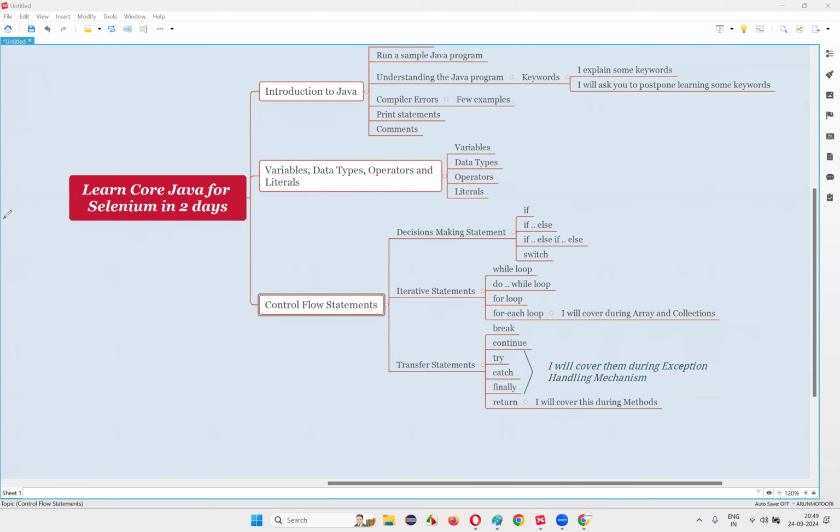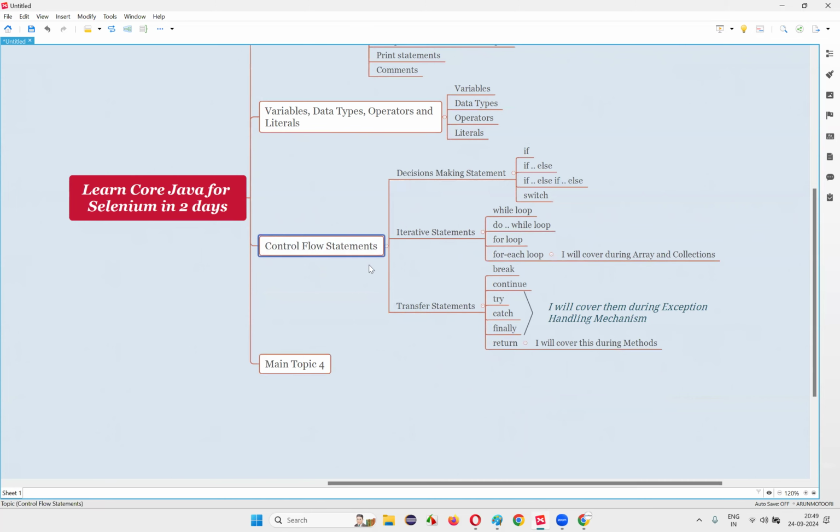Now guys, don't draw anything on the screen. Fine. Control flow statements. After the control flow statements, we'll go for the next topic. What do you think will be the topic, guys? The topic is nothing but methods. Methods is the topic I'll cover.